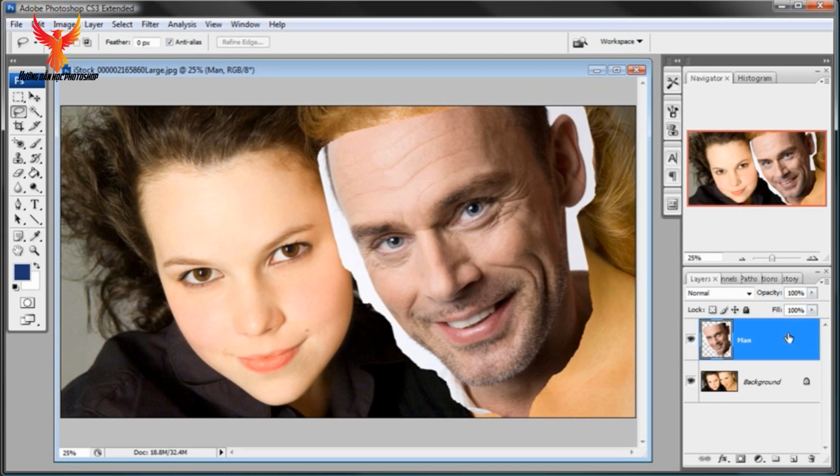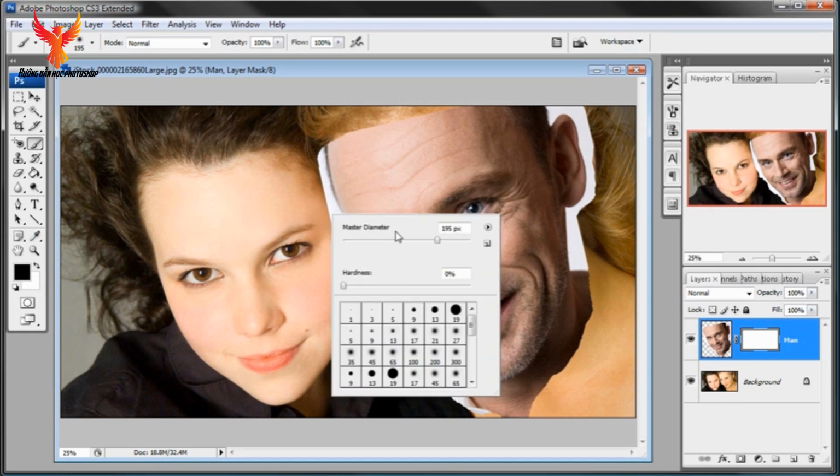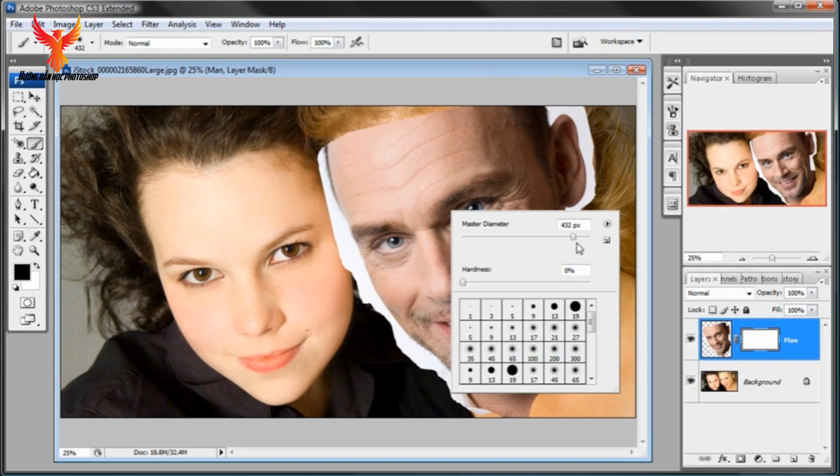So what we can do is create a layer mask on this layer so we don't directly edit the layer itself there. So let's just come down to the bottom of the layers palette right here and click on this Add Layer Mask button, and then select the paintbrush on the toolbar and make sure that the foreground color is set to black. And then we can right click on the image and adjust the size of the brush here with the master diameter. And to start, we can use just a hardness of 0, which will give us the softest masking effect possible. Let me lower that just a little bit more.